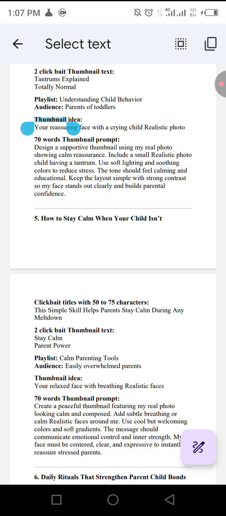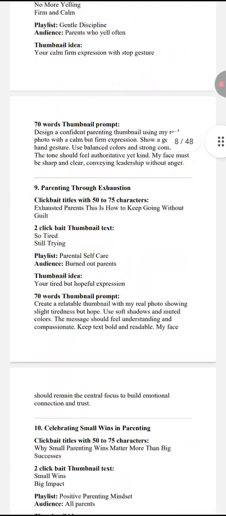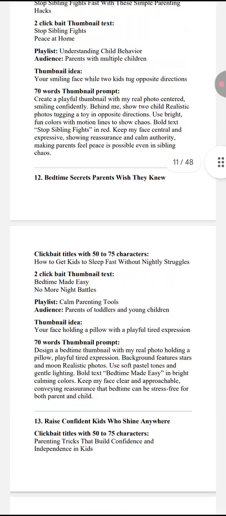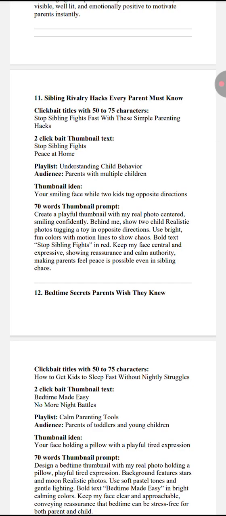So this one, the fourth one, let me go to the 11th one, because you have done all these videos. Okay, siblings rivalry hacks every parent must know. You understand? So that is the topic, but the SEO and clickbait title is: stop siblings fight with these three simple parenting hacks.